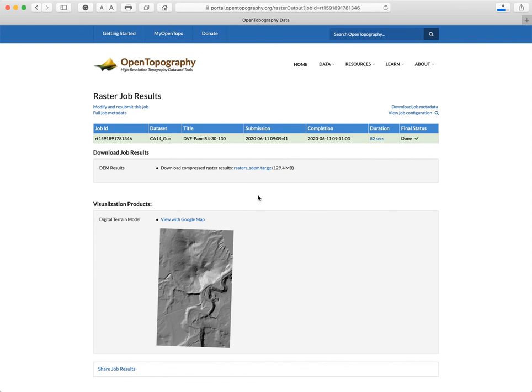And the next thing I'm going to do is click on this download compressed raster results link. And as soon as I click on that, it's going to take a little while for that thing to download, so I'm going to pause the video and let that happen. So it's on its way. Okay, everything's now been downloaded to my computer and this job's done.